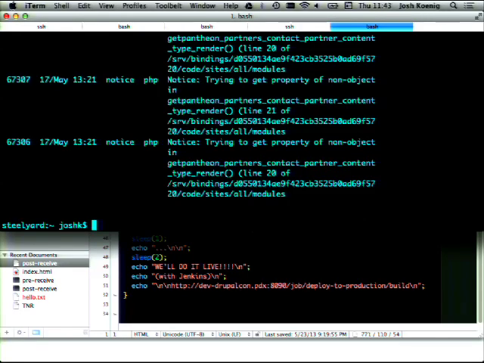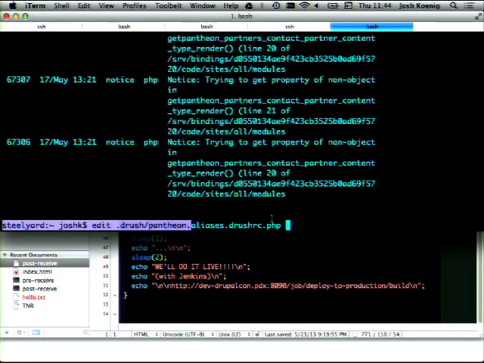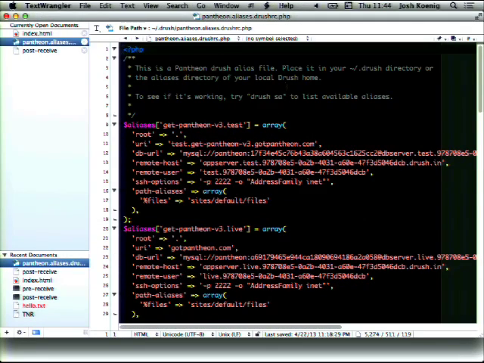It's just way more bulletproof. And I'll show you real quick the anatomy of one of these files. In order to use this, you just have a .drush directory, and then you have something in there. This was from Pantheon, but it's really anything .aliases.drushrc.php in your .drush directory in your home will be ready to pick up.